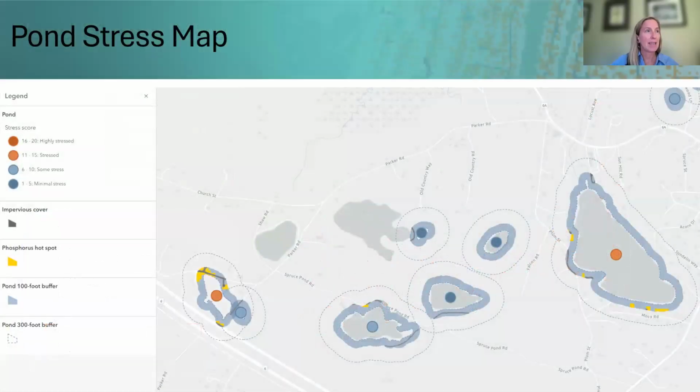And so, yeah, thanks. So this is actually a map, an interactive web-based map. It hasn't quite gone live yet. So this is sort of a preview into a project that we're doing. And you can see that the layers here include stress score, the 1 through 20, broken down into those different bins. We also have impervious cover. We have the phosphorus hotspots in yellow. We have pond buffer. We have a 100-foot pond buffer in the blue around the pond. And then we also added a 300-foot buffer, which is the dotted lines around the ponds.